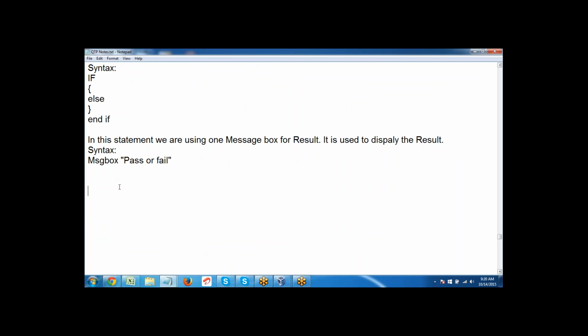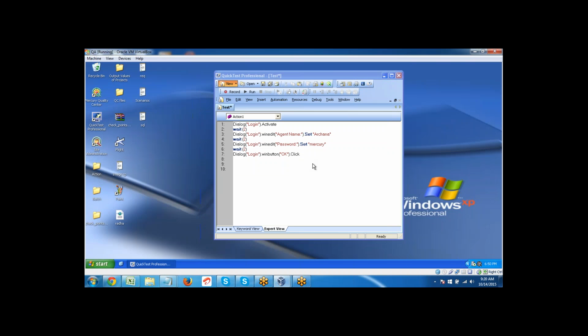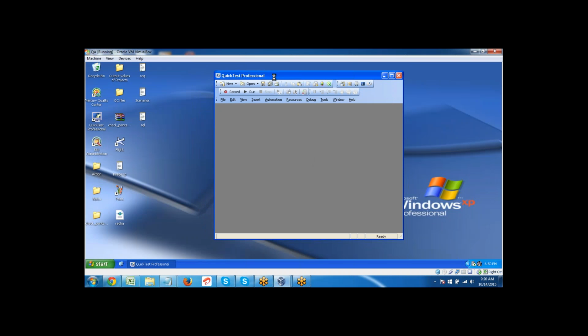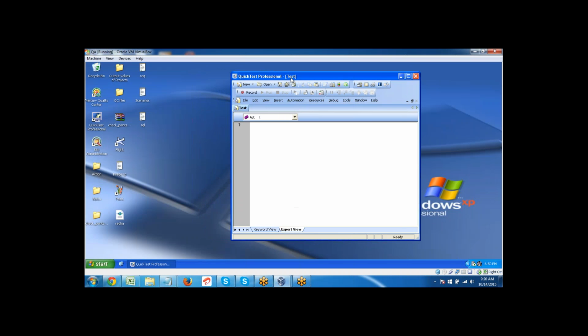For example, you will get one task: verify the login application. This task will be used in the coming class, where you are going to learn the linear framework. Here you just learn the concept. This concept is used in the framework. So verify the login application's existence in the desktop or in your system.